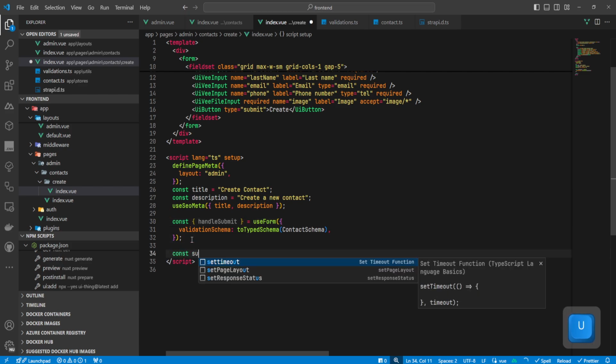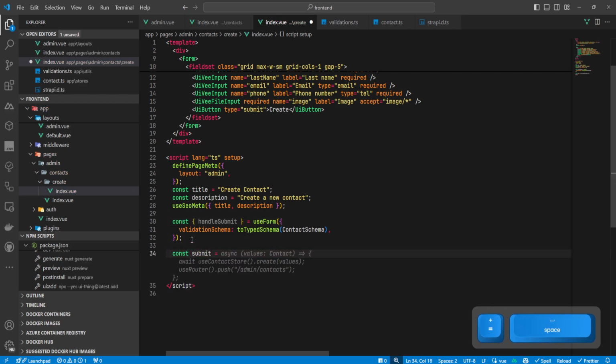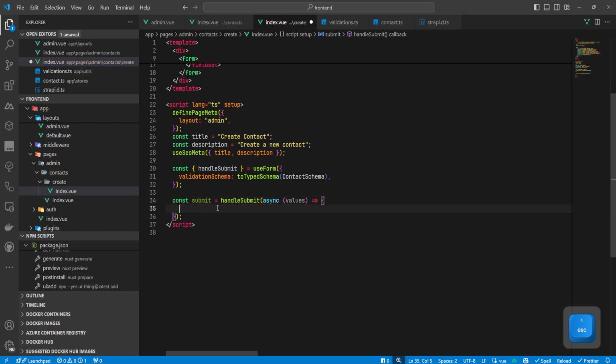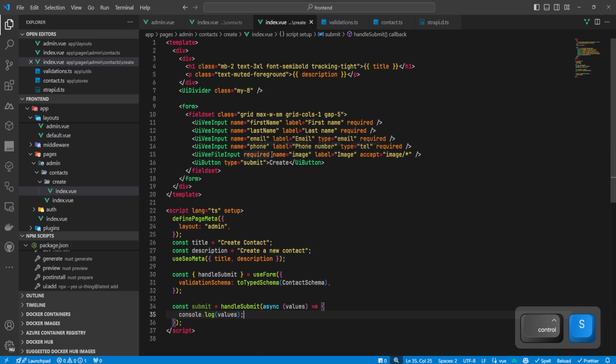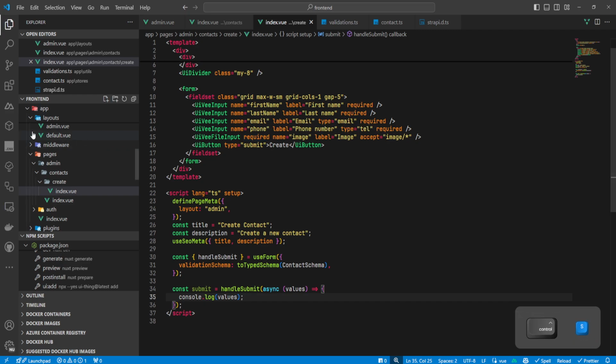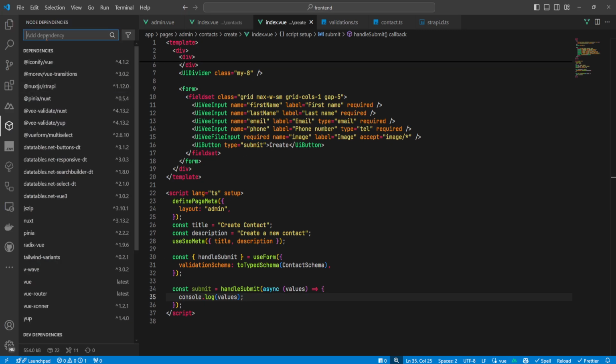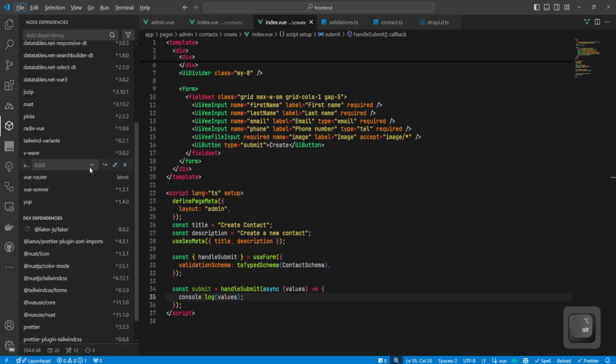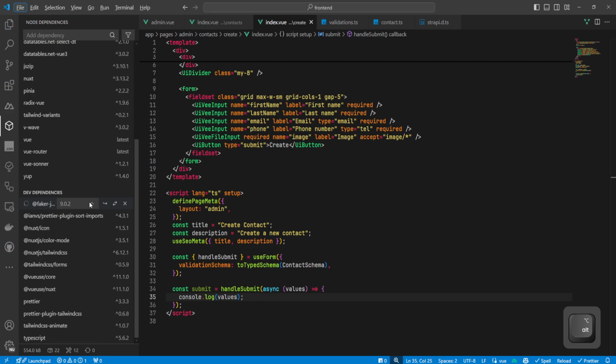So now we can say const submit is equal to handle submit. That's going to be an asynchronous value. Let's remove that typing right there because we already have type help. So we're just going to log the values here, right? And I'm not going to enter these values manually all the time for testing. So I'm going to add Faker as a dev dependency. So that was Alt click to install it as a dev dependency.